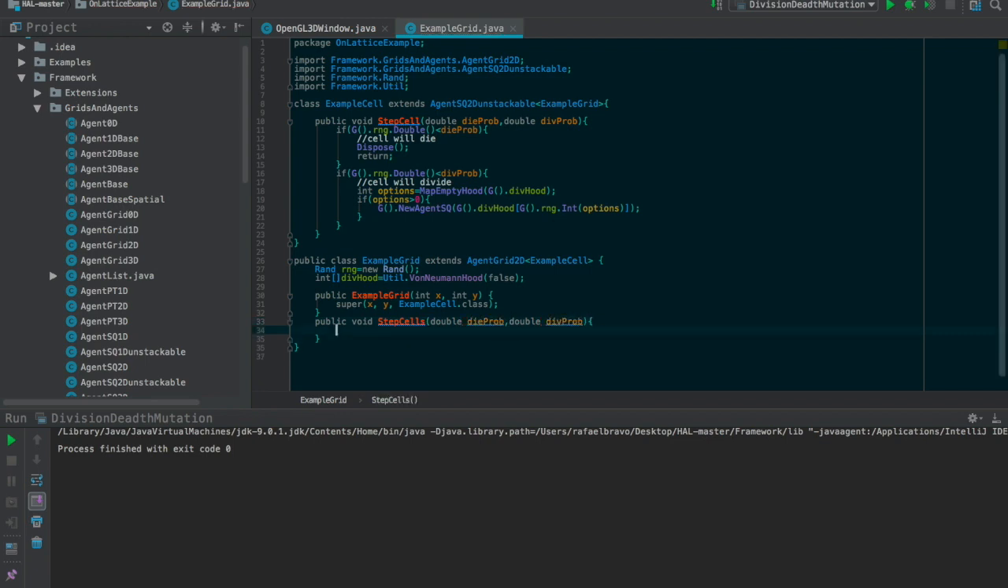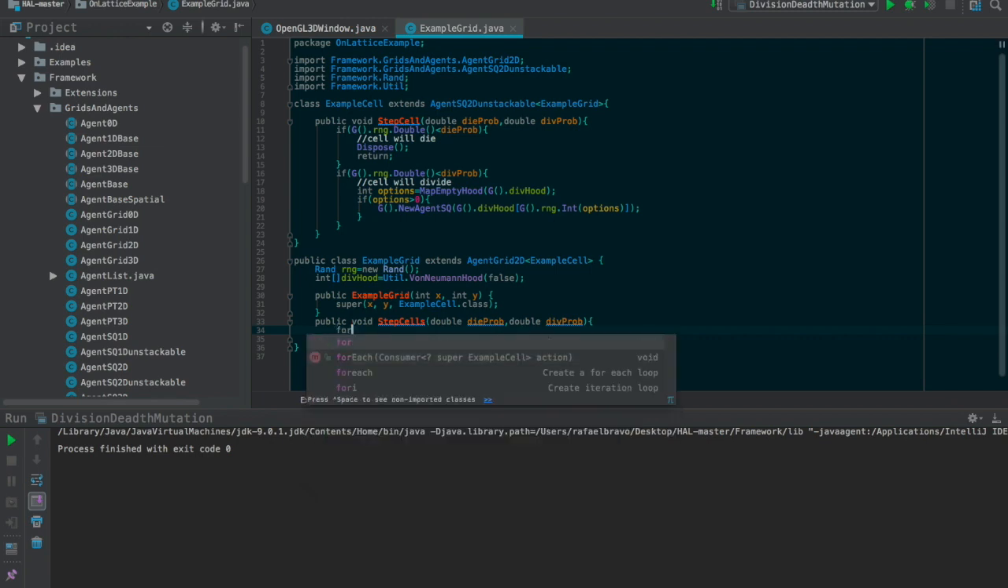We're going to pass to that the same die and divide probabilities, so we'll actually be able to set those in the main function. And what we're going to do is just loop over every cell in the grid and call that cell's step cell function. So that uses a pretty simple for loop syntax.